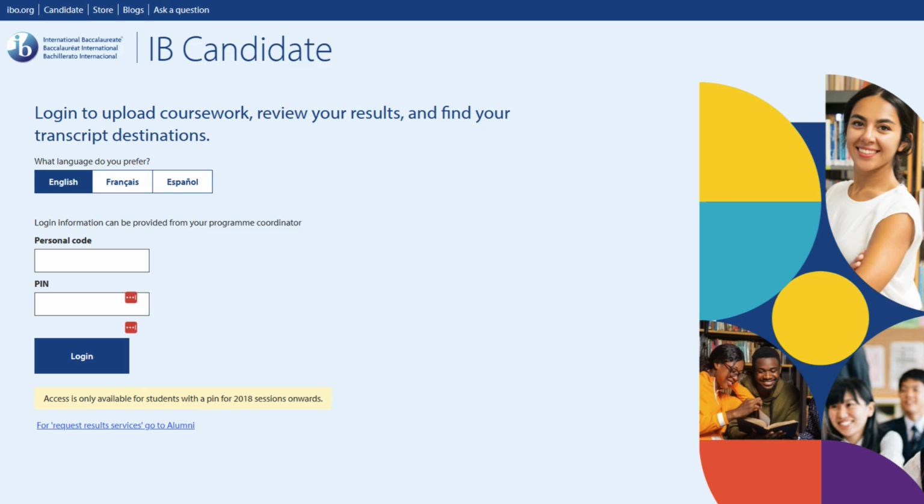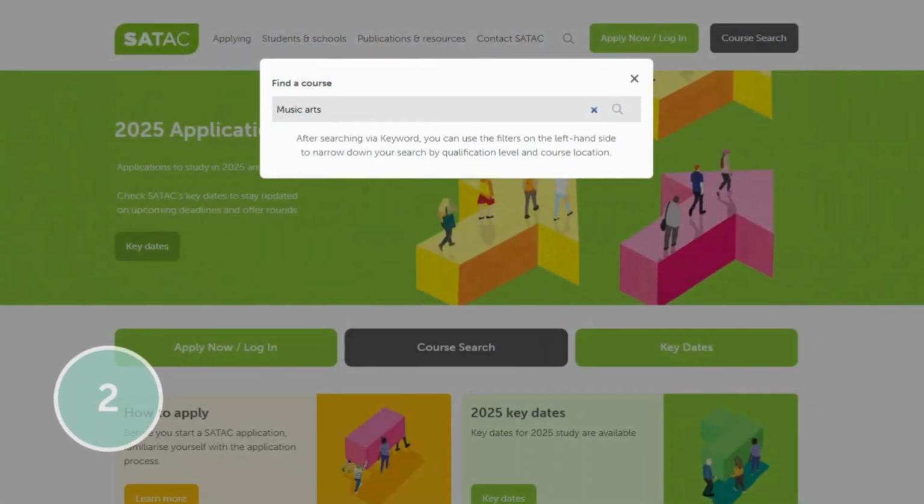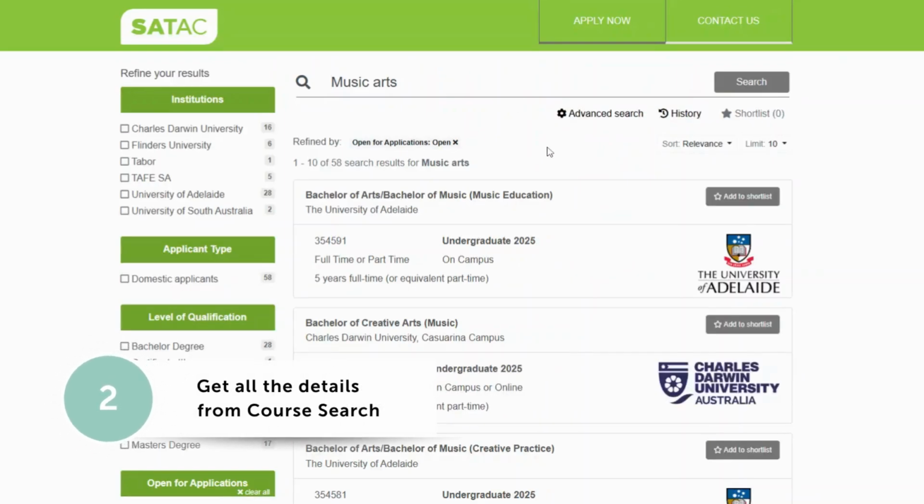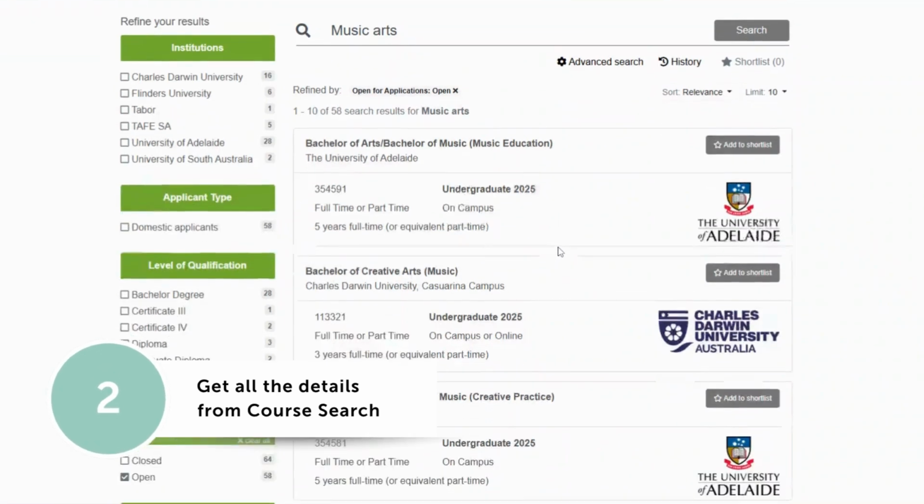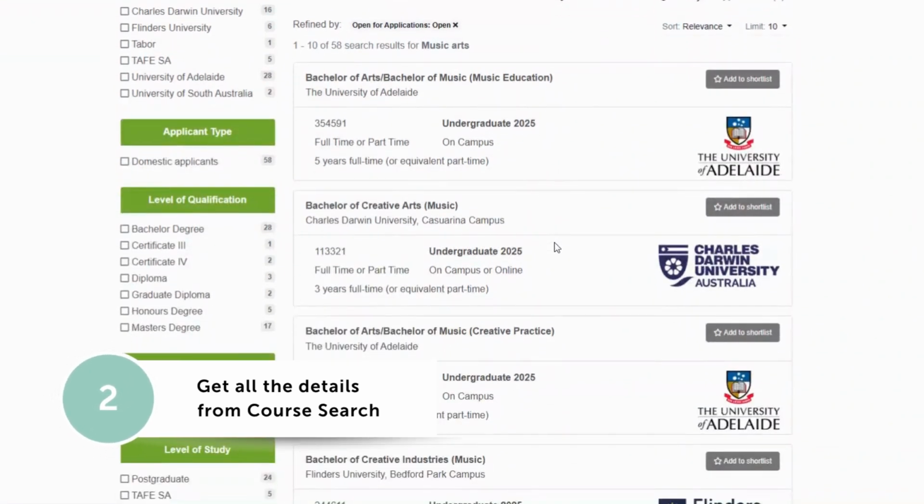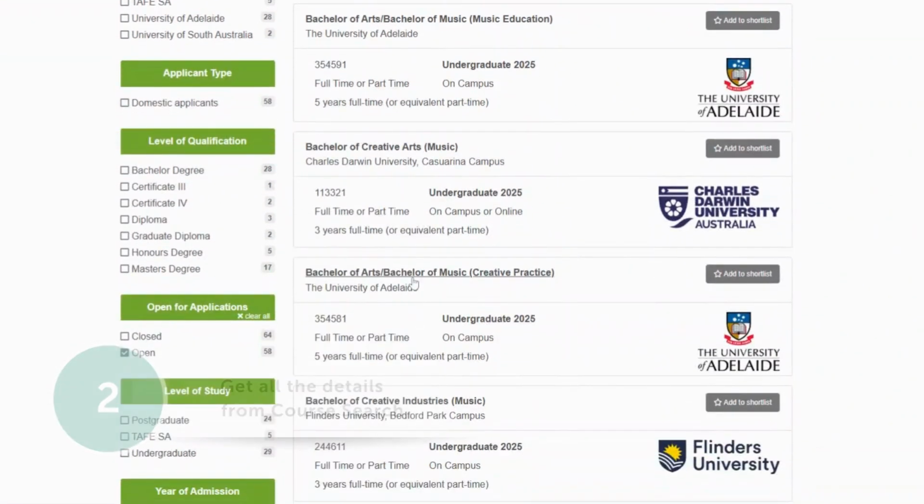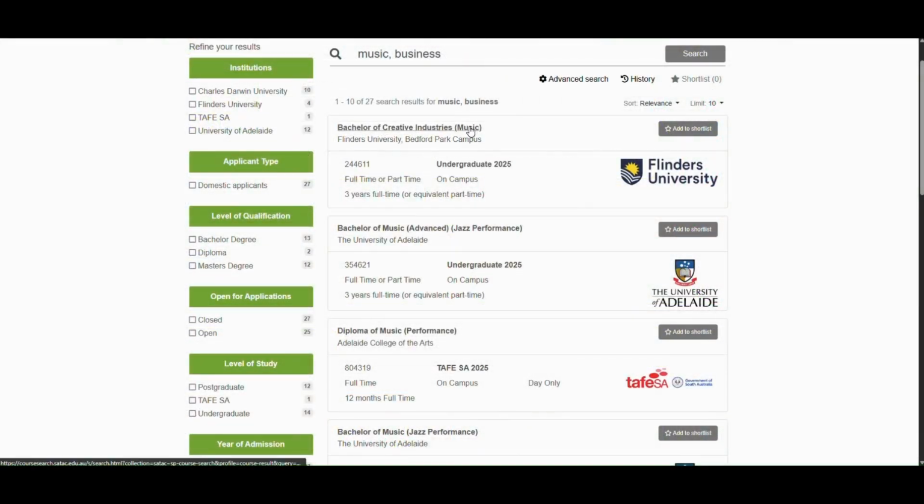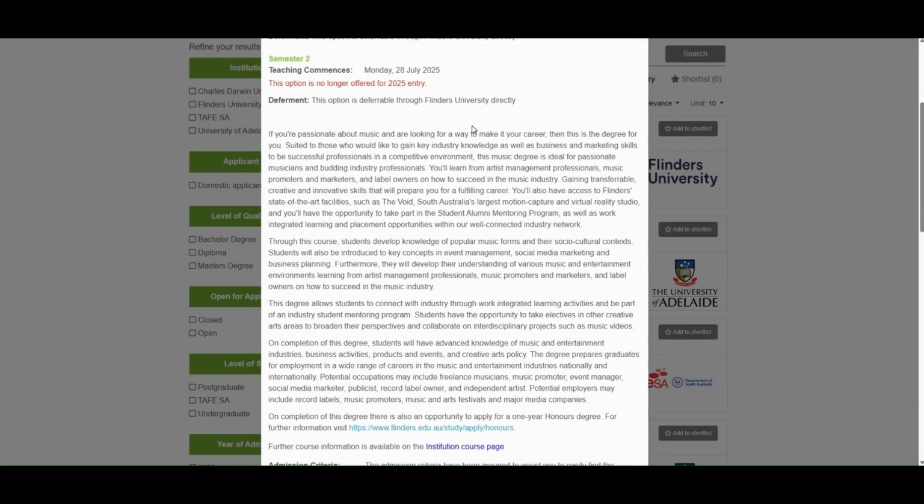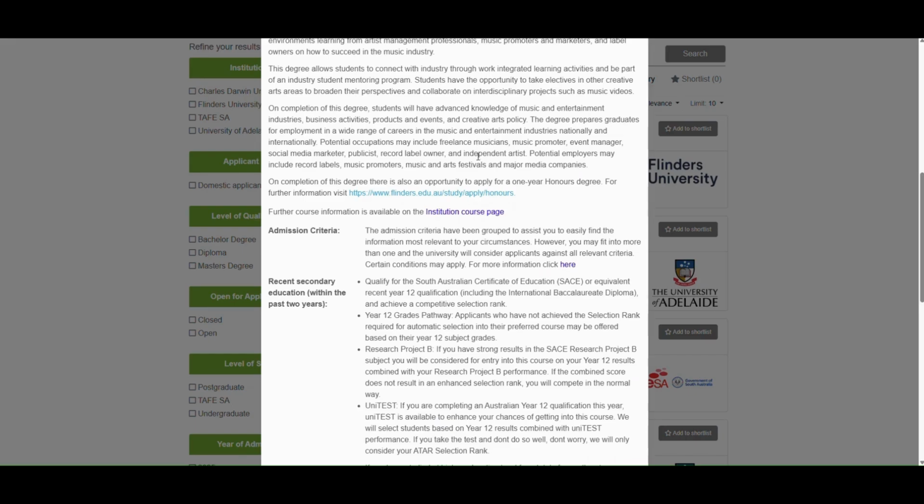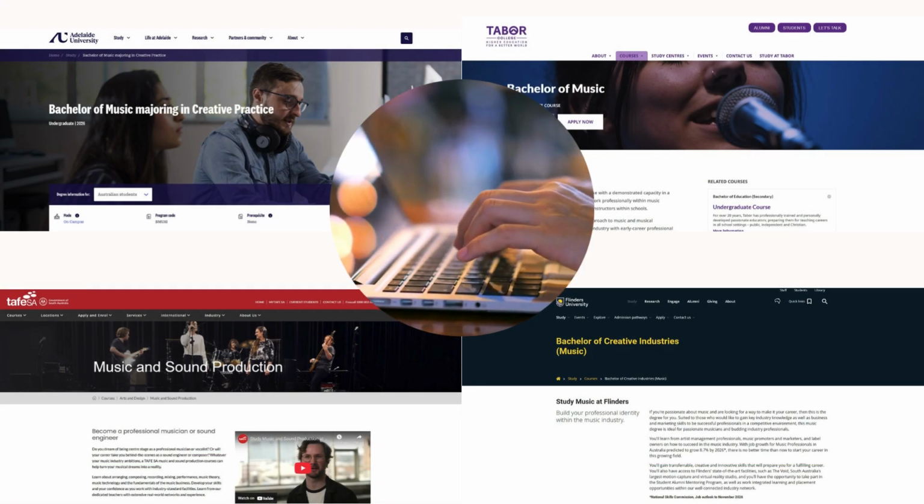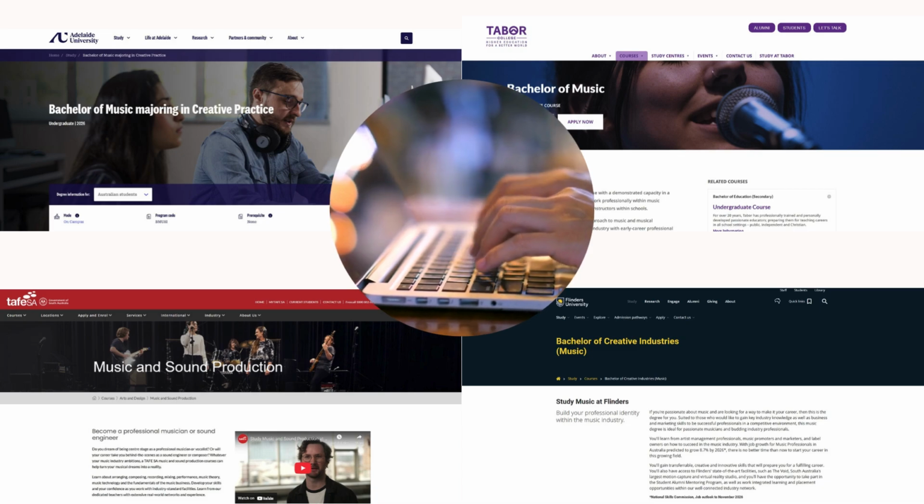Now, the next step is research. Leo is particularly interested in music and arts management. Using Course Search to find all courses in music, creative industries, and business, he selects several that he likes the look of and uses the links to have a closer look at the institution's individual pages for each course on their website. Leo also takes the opportunity to read up about the institutions and to see whether they would suit him.